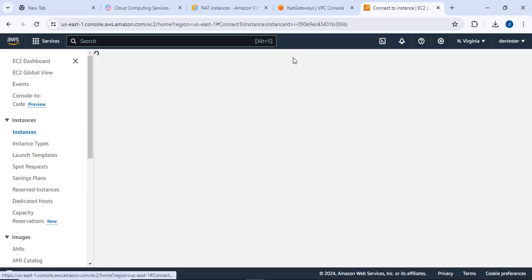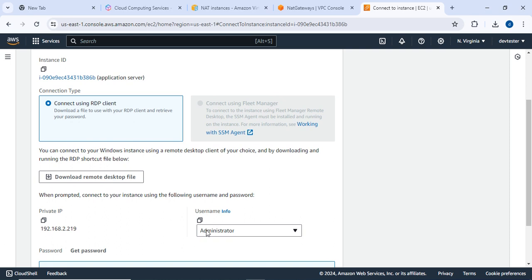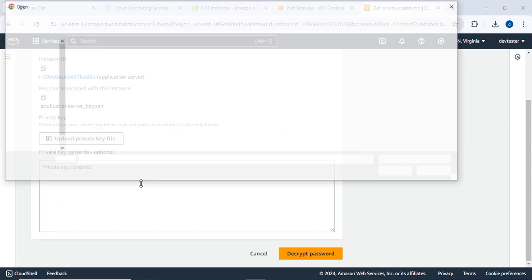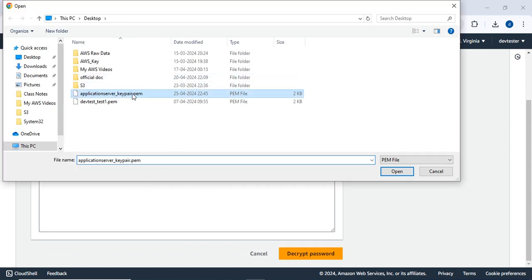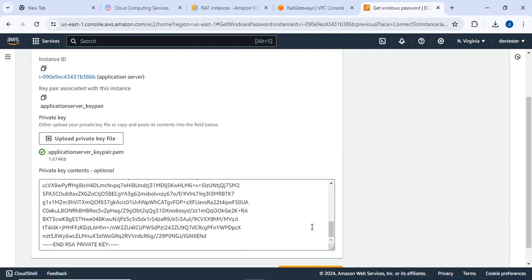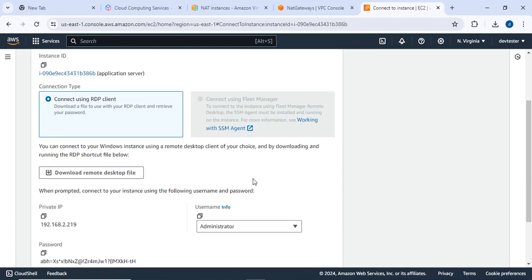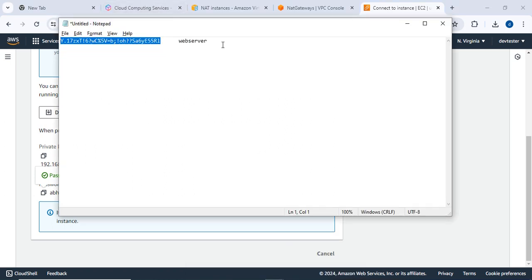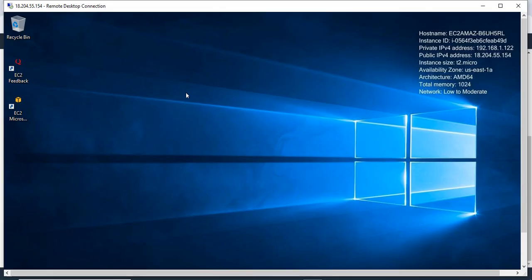Just connect with the RDP client. Just get the password. So upload the file, the application server key pair. Okay, open, decrypt the password, and the password is generated. Just copy the password here, the application server password. Okay, just copy the password same and go to this.